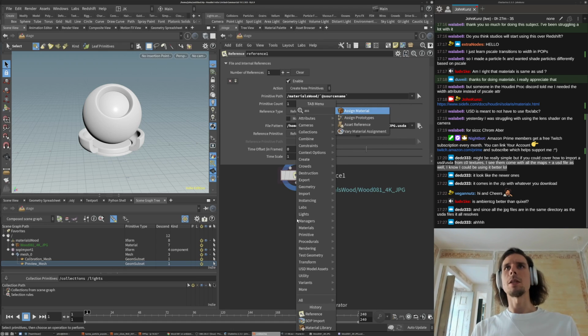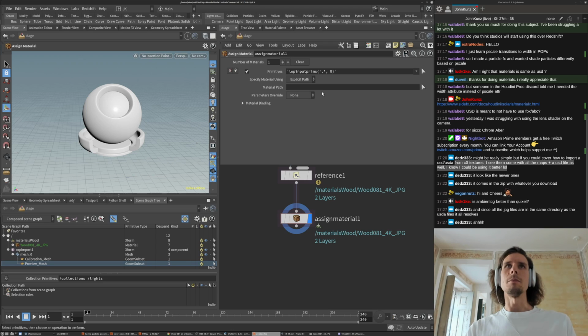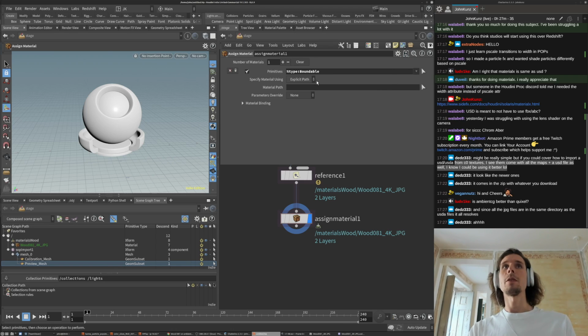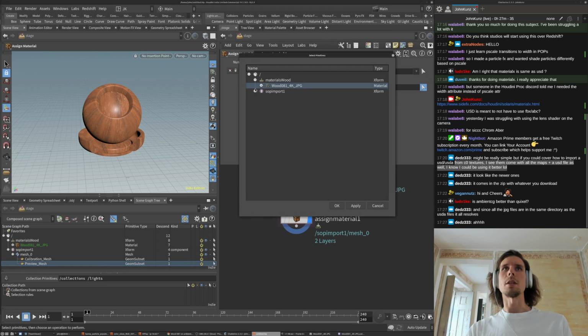So we should just be able to do assign material now. Usually I get rid of that and start with all geometry primitives. And then for material path, you have a few options here. You can just drag from the scene graph tree like that. You can also click here and you'll see kind of like a Maya outliner type of thing.